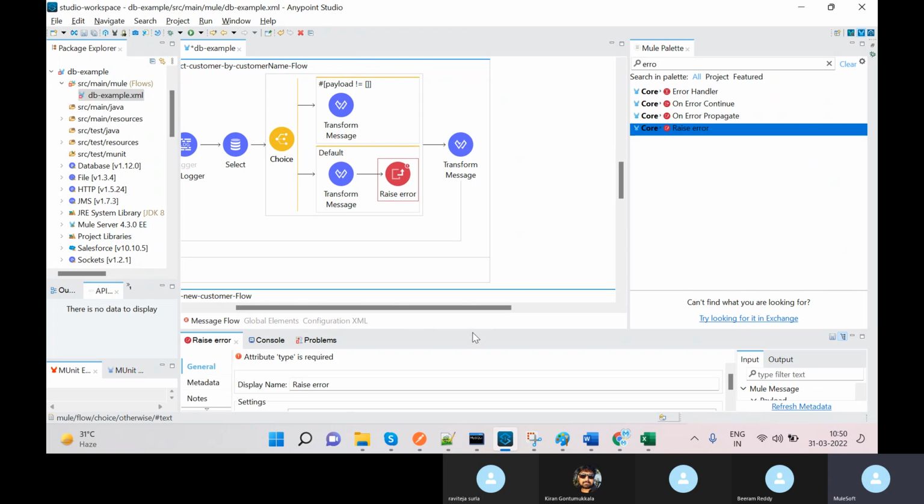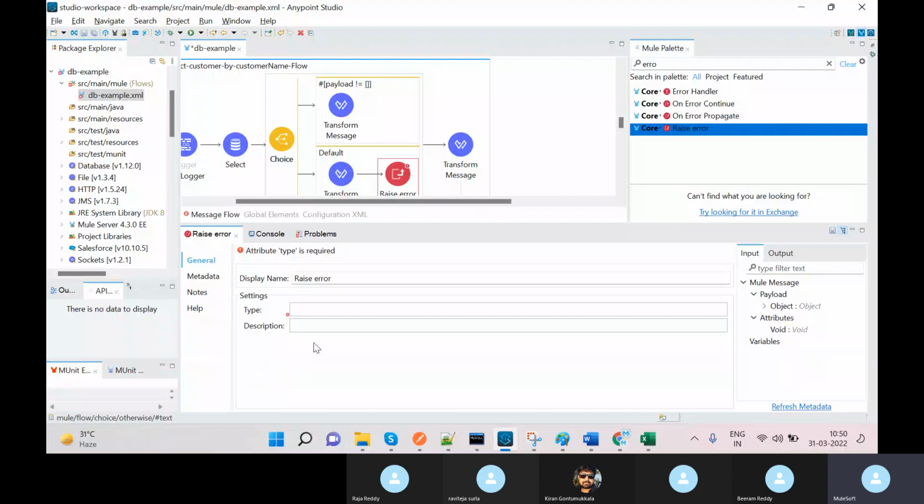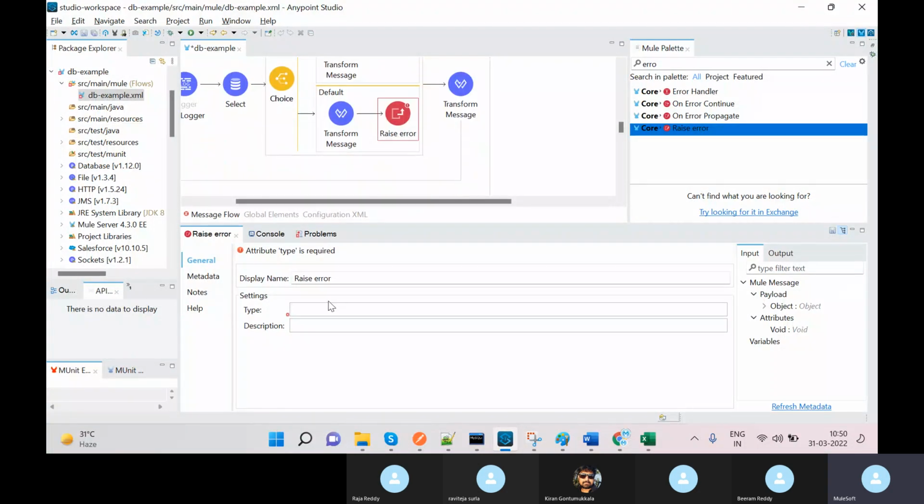In the Raise Error component, you can set your own type. Any type you can set, there is no doubt here. So for example, I will set my own type, something like mule or data, Data colon no underscore data. So this is the custom error I am throwing. Okay, custom error I am throwing.